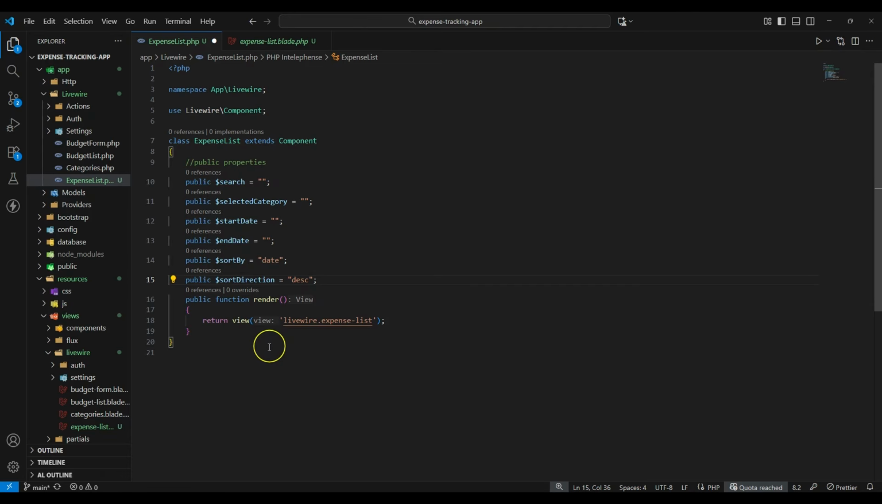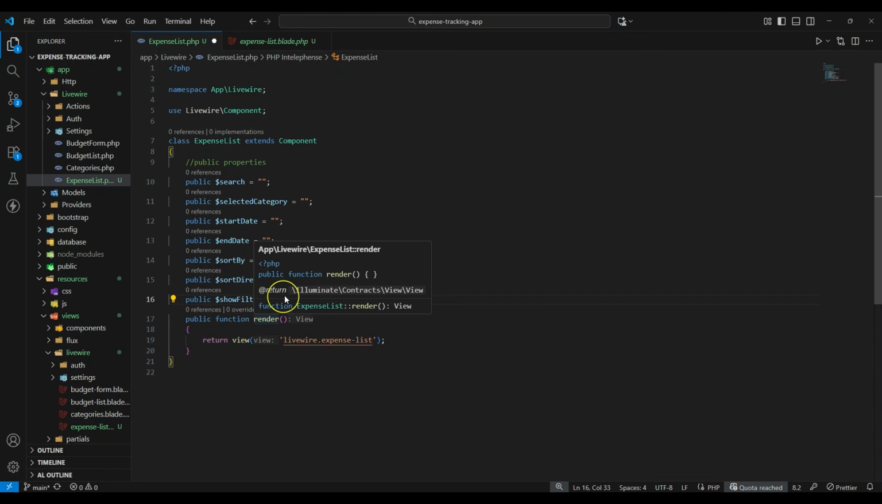After that, we are going to have another flag that we will use to check if we want to show the filters or not. So here we are going to have show filters, which by default should be false. Then let's define a mount function, which will be used to initialize our data.